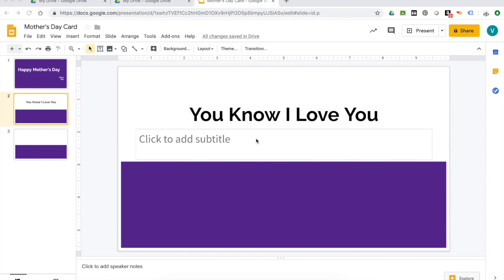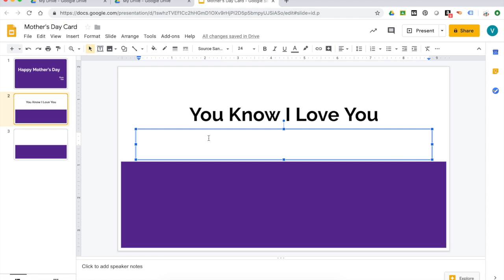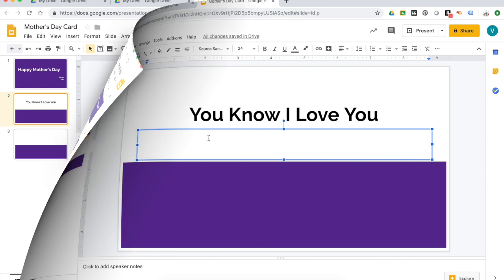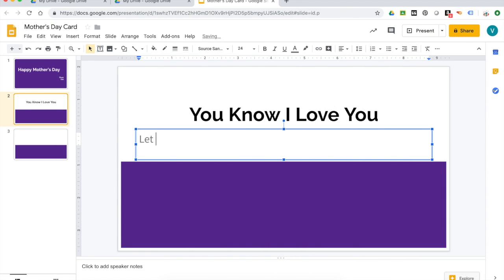Okay, and then after you type in, you know, I love you, you can click in the subtitle box here and just say, let me give you 3 reasons why. And then I'm going to center this. So I'm going to come up here to my align and center.